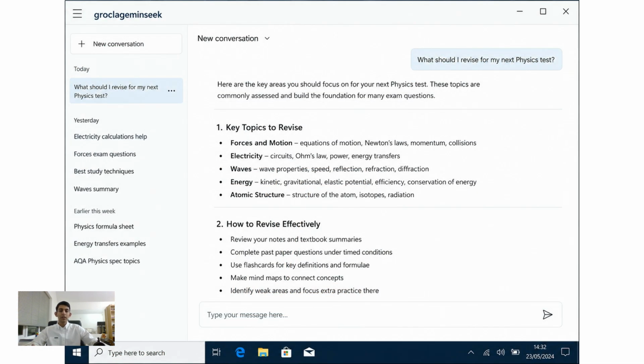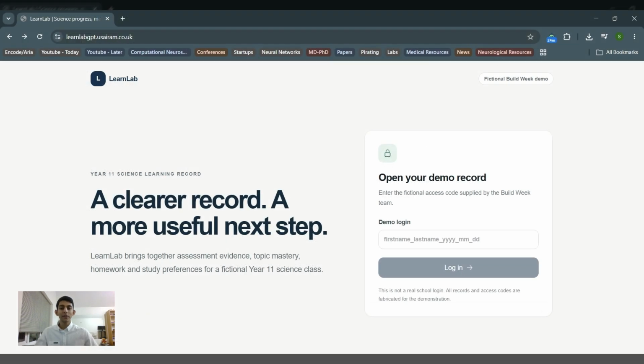A chatbot can explain almost anything, yet it doesn't know the student's exact exam, what their teacher has covered, or even what their weakest topic is. We built LearnLab, a specification-aware revision platform that brings upcoming exams, assessment evidence, student confidence, and teacher updates all into one place. Instead of giving generic advice, it explains what the student should work on next and why.